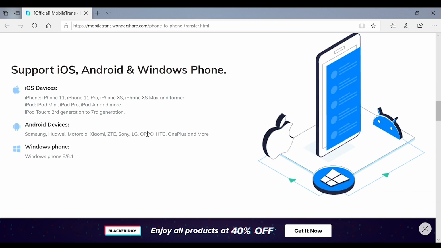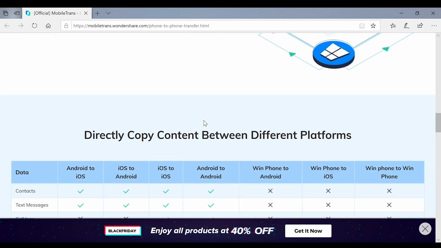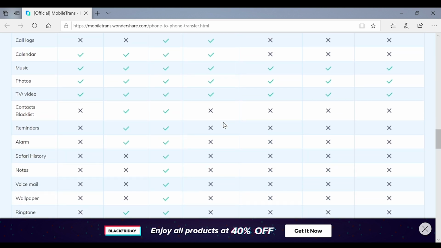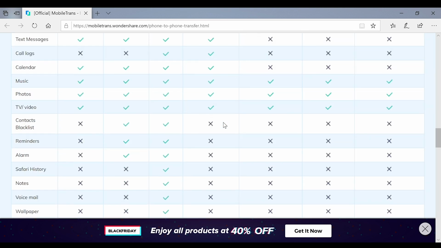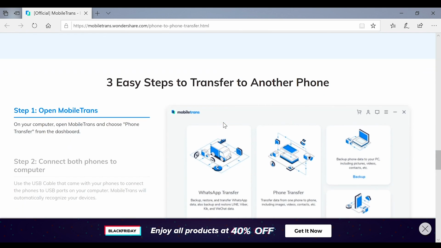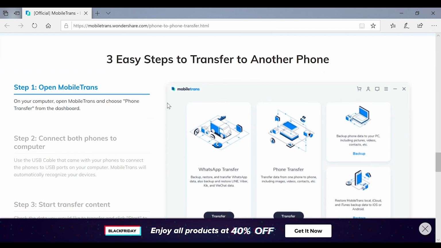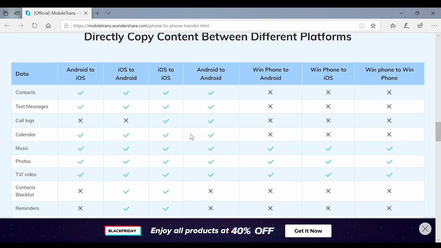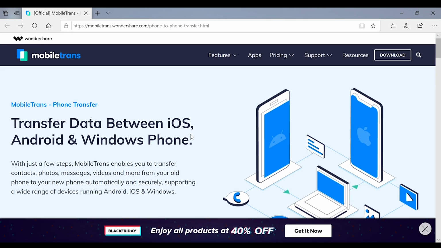All the various compatible devices, of course, the newest iOS and Android devices are all included in that, so you don't have to worry about that. And then they have a nice little table here that shows you compatibility. Pretty much across iOS to iOS and iOS to Android, almost everything is compatible. So three easy steps. We're going to download Mobile Trends, which I already have. You can do that from this page. Connect both phones to the computer, and then start the content. So we're actually going to go ahead and do that, the content transfer. This is where you can download from. Of course, you do have a paid version if you want to continue using this going forward, but it is a great product and really easy to do, so it's a lot easier than doing this manually yourself.